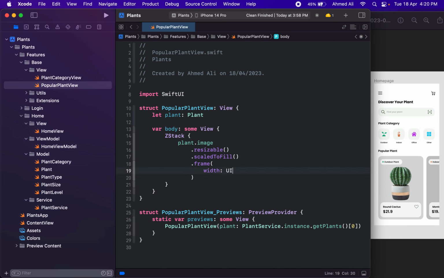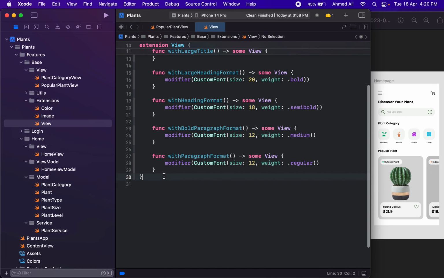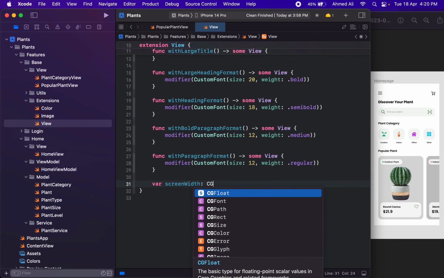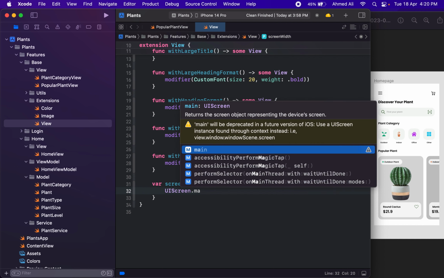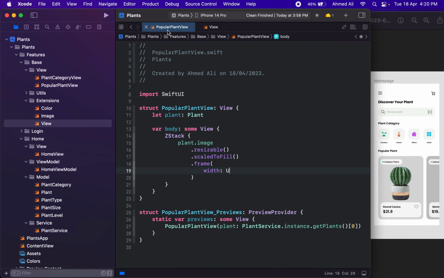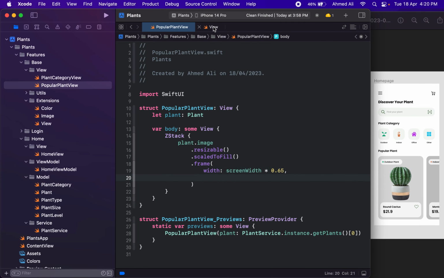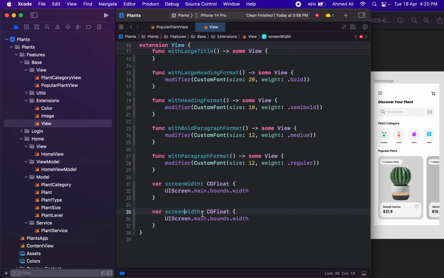So like UI screen, or maybe we can have an extension for this from the view and we can type something like screen width, UI screen dot main dot bounds dot width. Let's see if this works. So we can now have just screen width and we can multiply it by 65%. That's what we need of the screen width, and same we can use with the screen height.